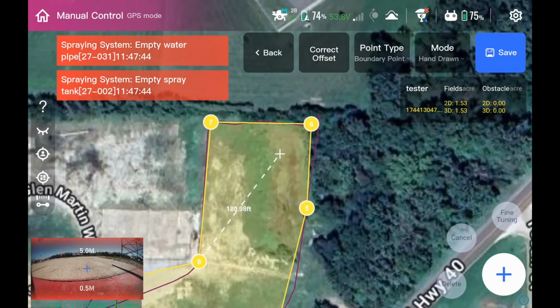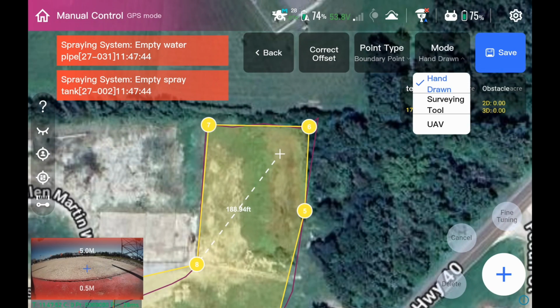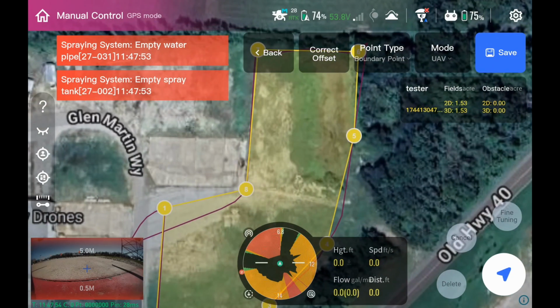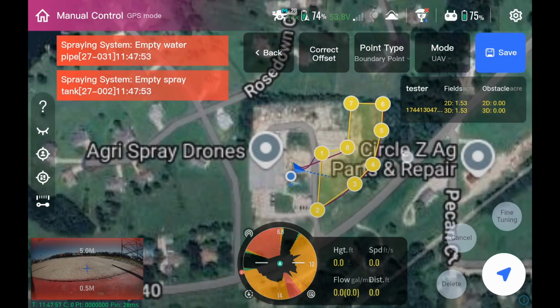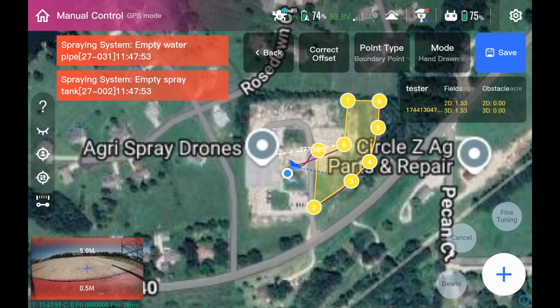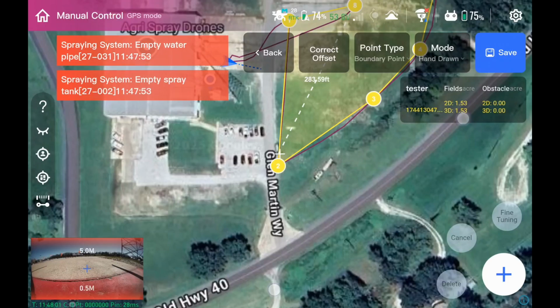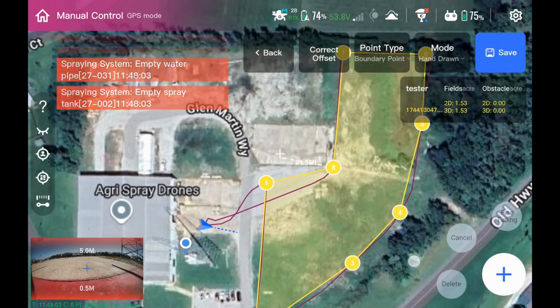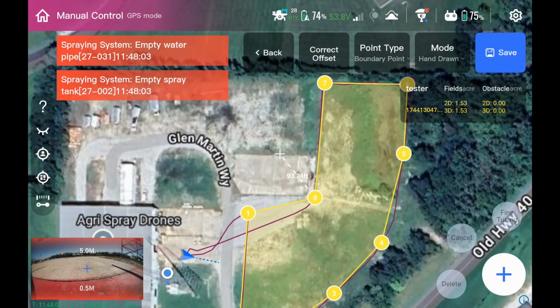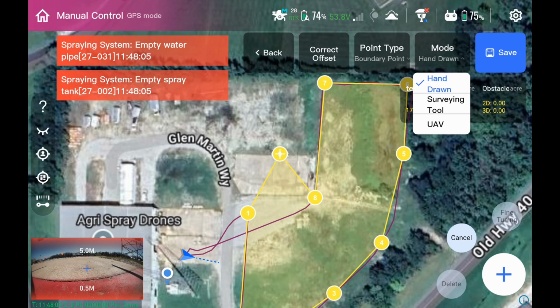Another thing is that you can see that I'm now in hand draw mode here. Let's say we were still in UAV. You can still switch to hand drawn and still zoom in and drop more points if you wanted to. Let's say we want to drop a point over here, you can drop it there and see it edited that. You can also do the same thing with the survey tool.